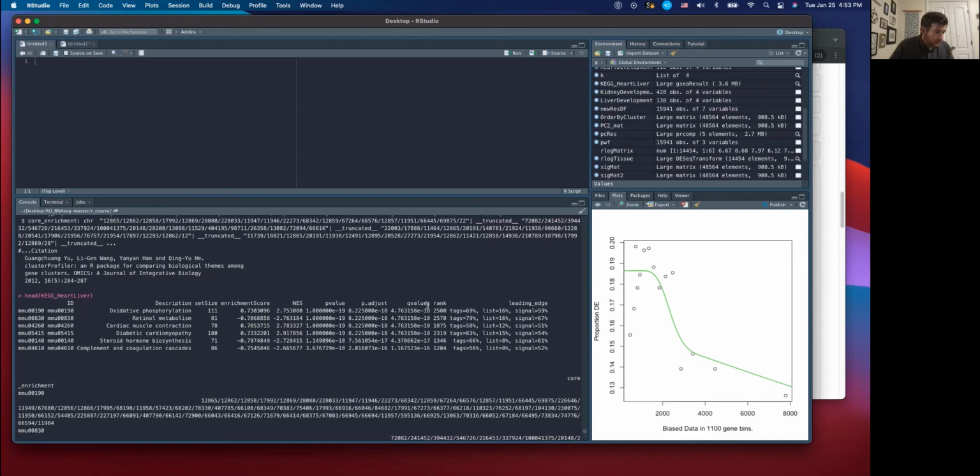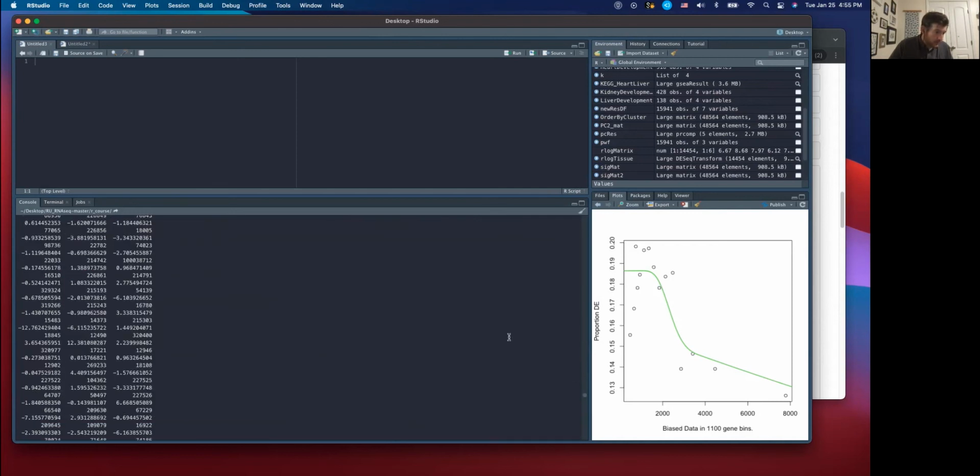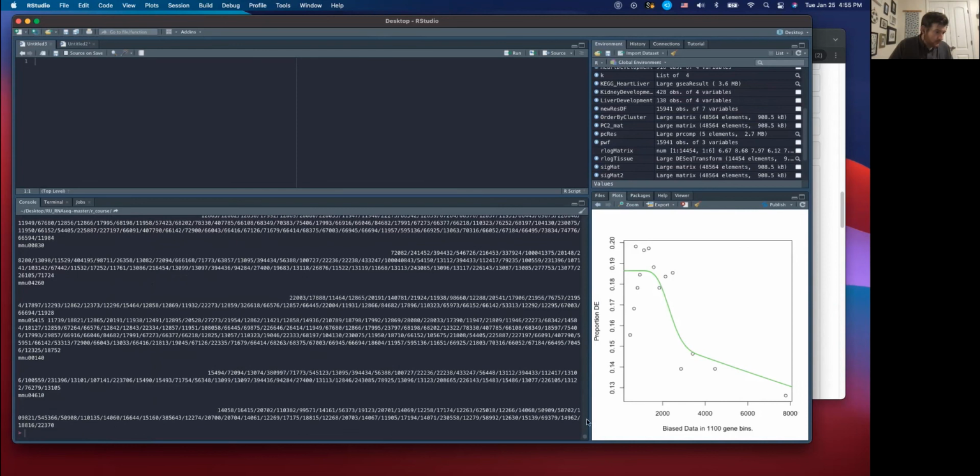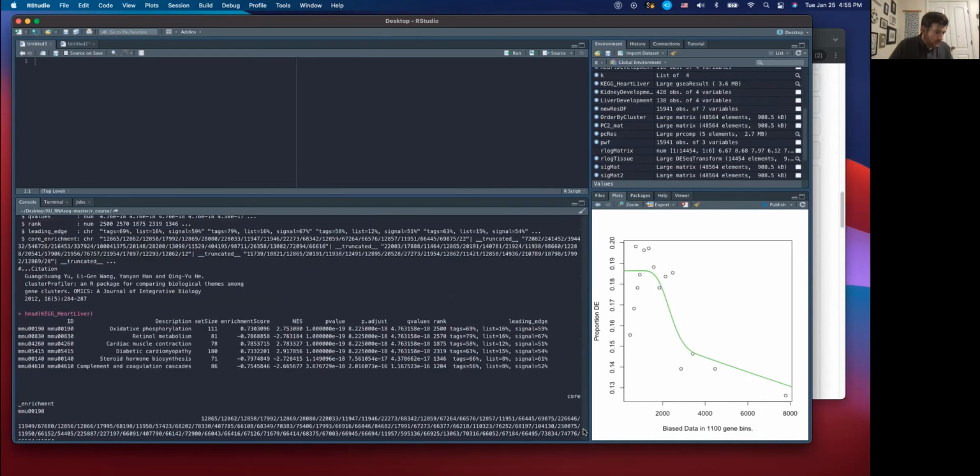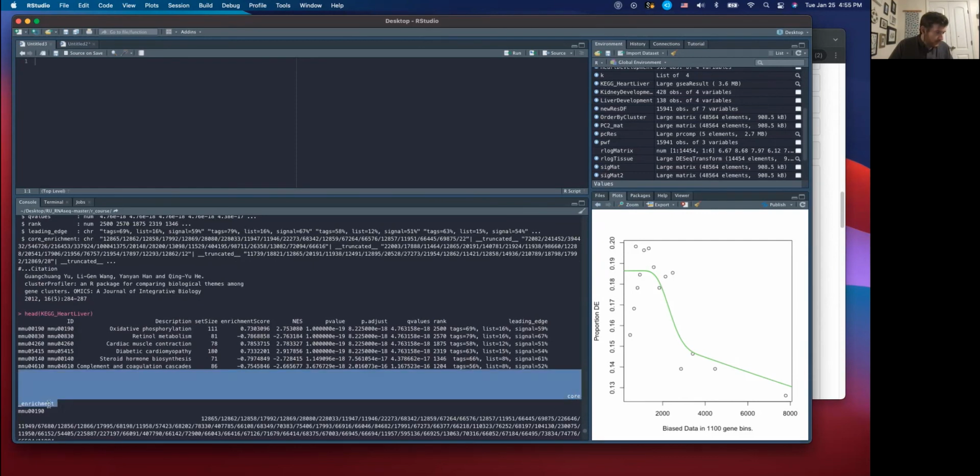And so then we also have things like the enrichment score and the normalized enrichment score. These are these two. If you remember, these are relative to the highest point in the peak of deviation when you calculate the KS metric. Adjusted p-value is super important, rank. And then the core enrichment is the thing I wanted to get to at the end.